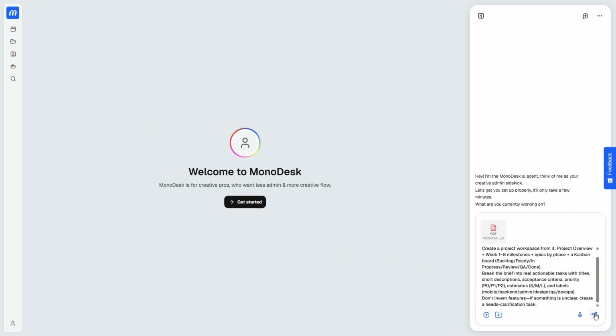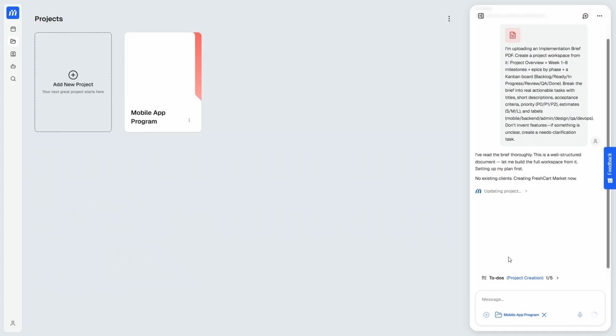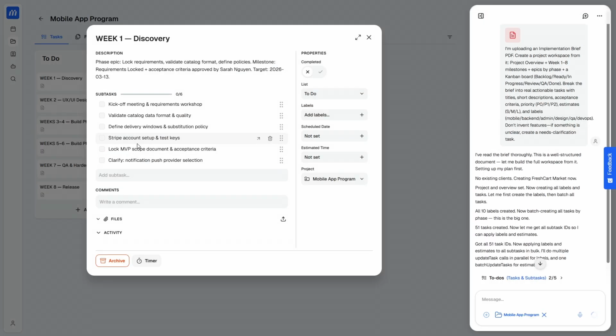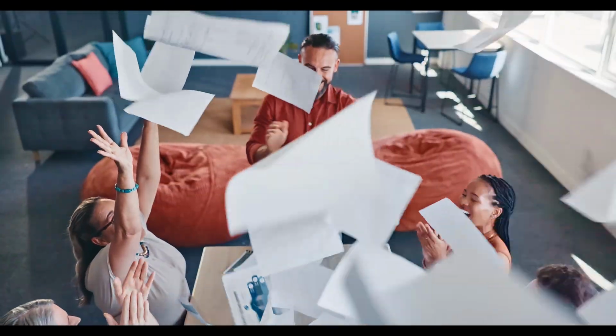a board. Watch this. I'll drop one real PDF into MonoDesk, type one sentence, and it auto-builds the client, the project, and a Kanban full of tasks in under a minute. If this works, project setup is basically dead. Let's test it. All right.